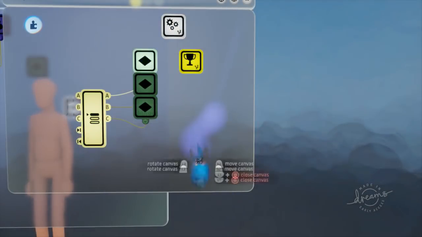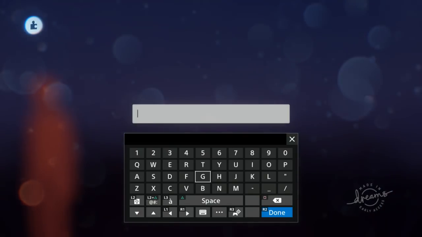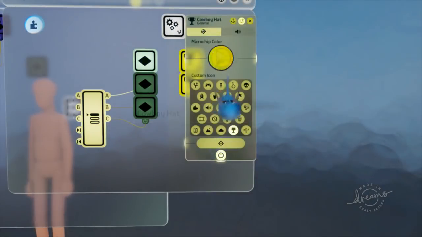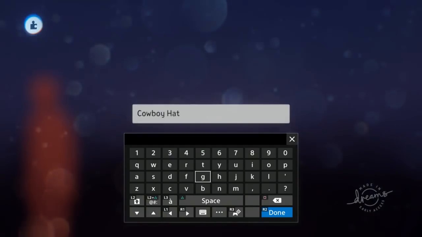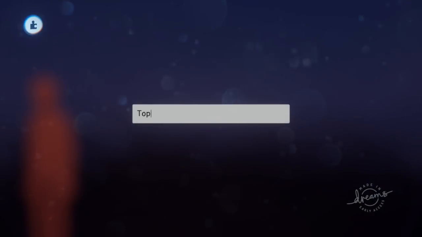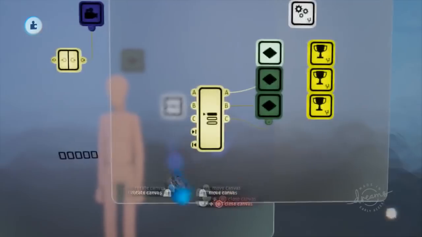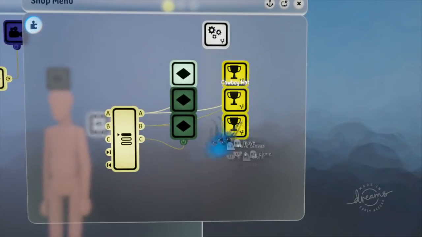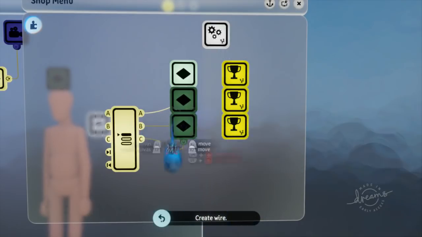And then we're going to have another one that's going to be our cowboy hat. And then another one that is our top hat. Alright, and we're going to go ahead and hook up the selector accordingly. Well, we're probably going to want to make the display first.